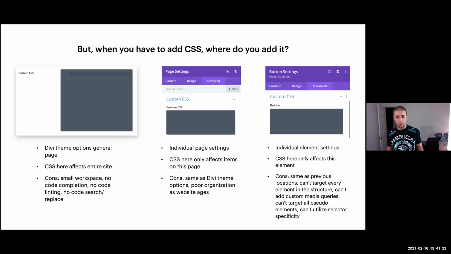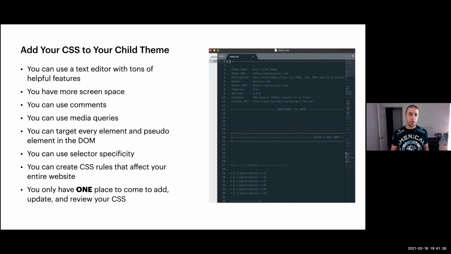So with all of that being said, I obviously suggest that you really try to put all of your custom CSS into your child theme. That's going to allow you to utilize a text editor with lots of features and functionality that help you code faster and more accurately. You've got more screen space. You can more easily use comments. You can add media queries. You're able to use selector specificity and really get at every element within the DOM that's created on your Divi pages. You're able to create rules for classes that affect things across your website.